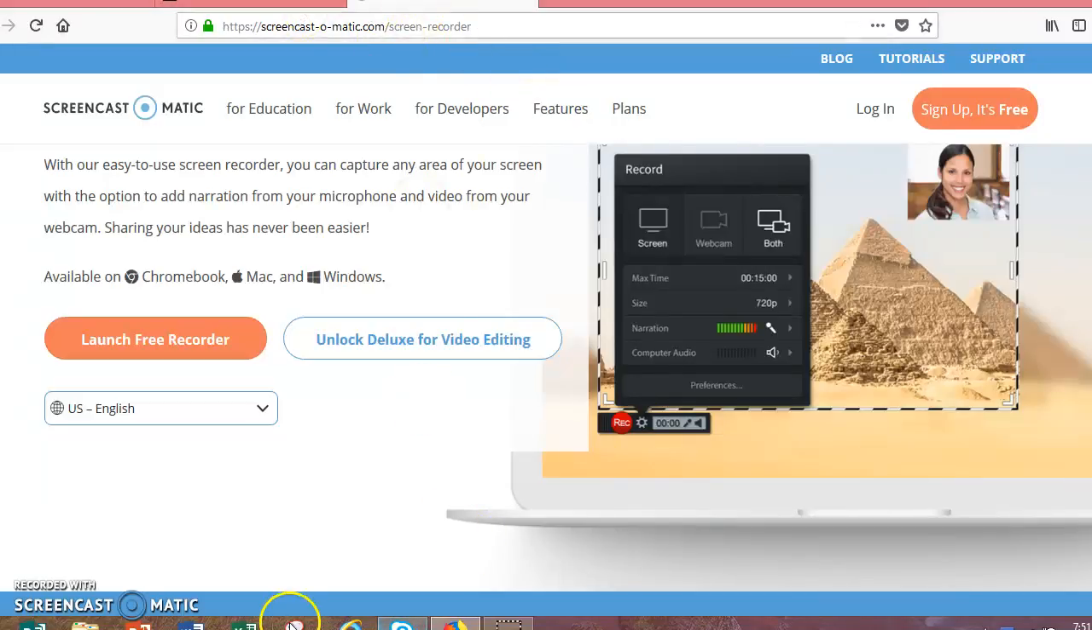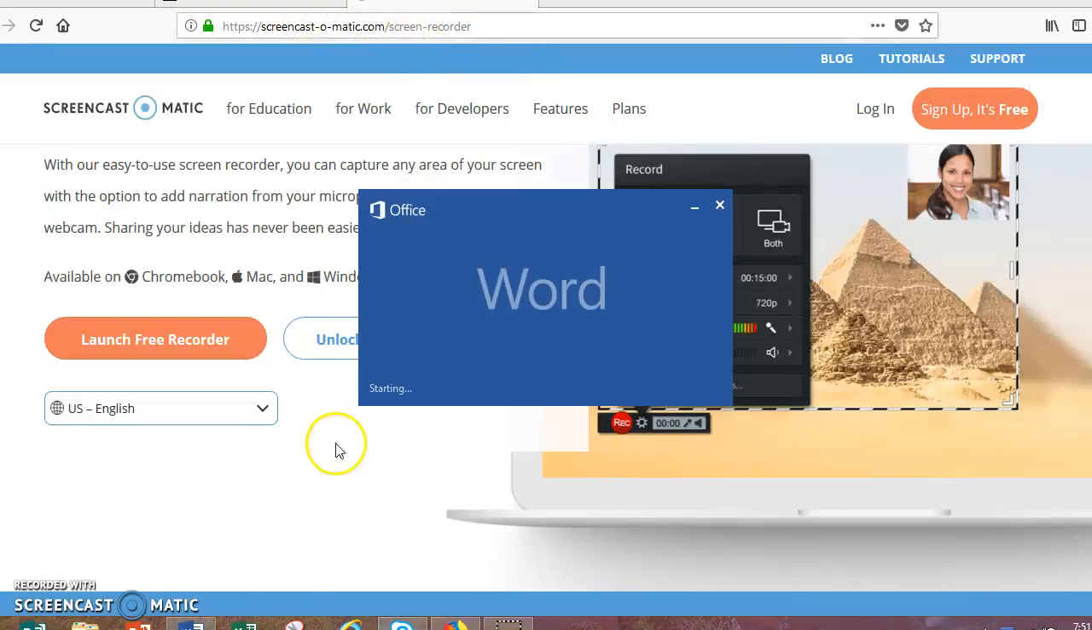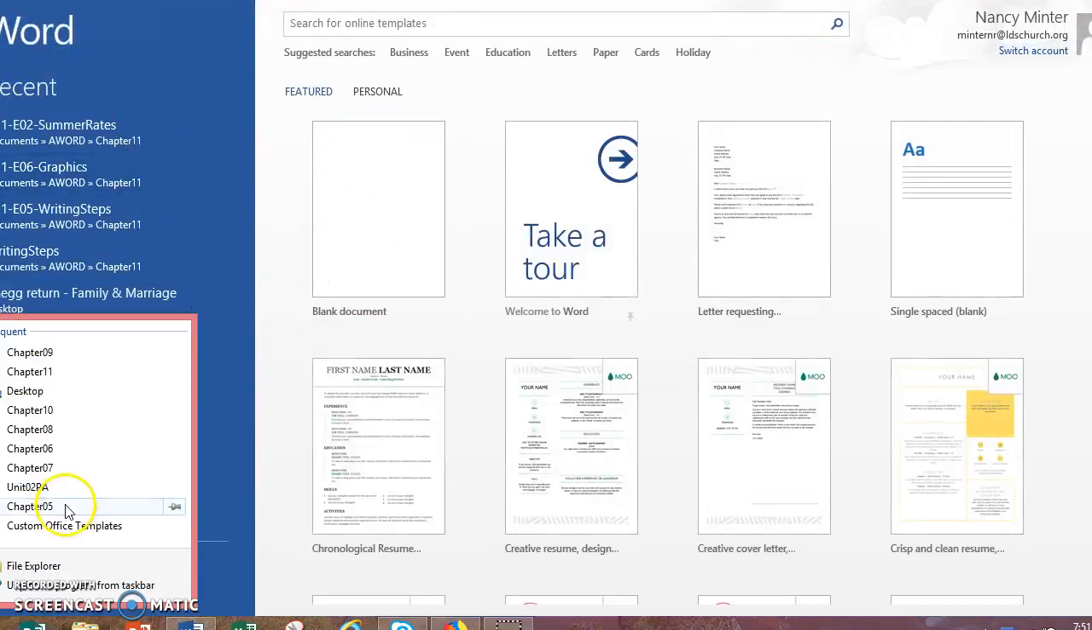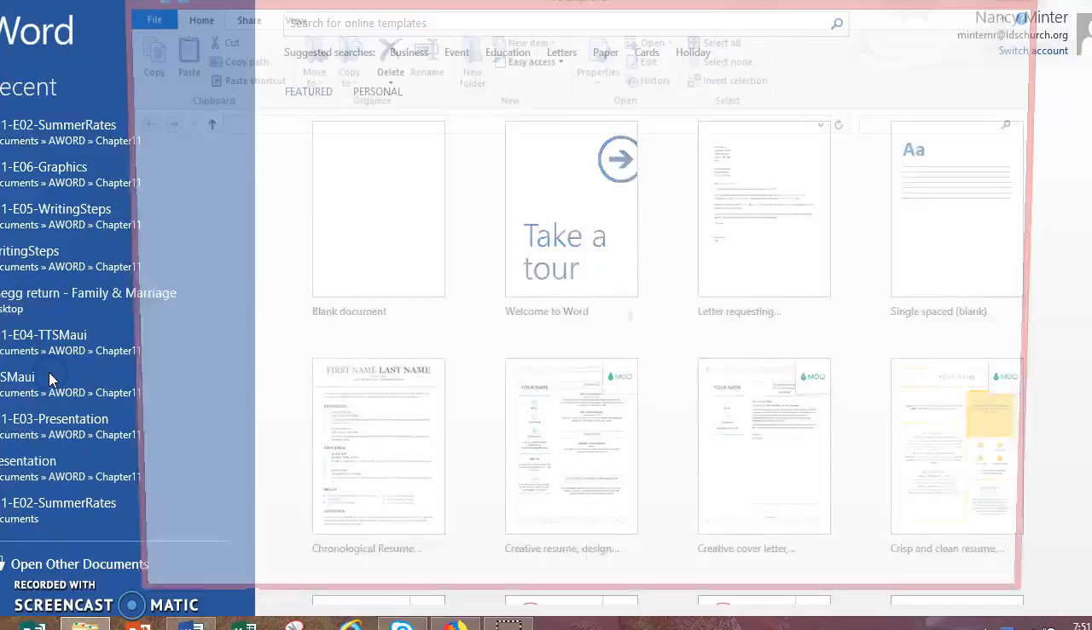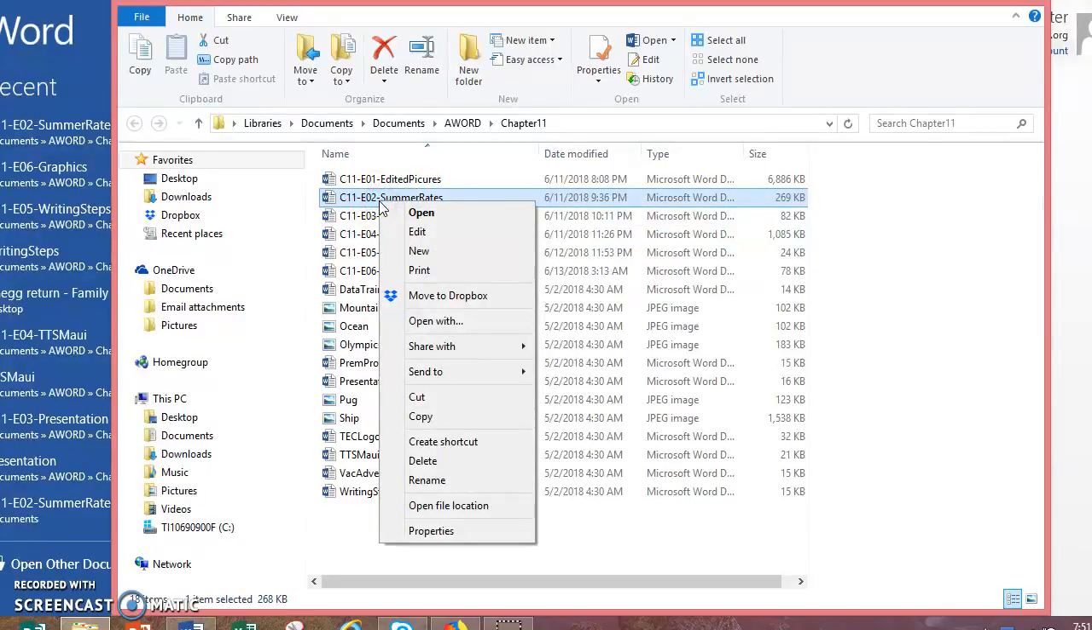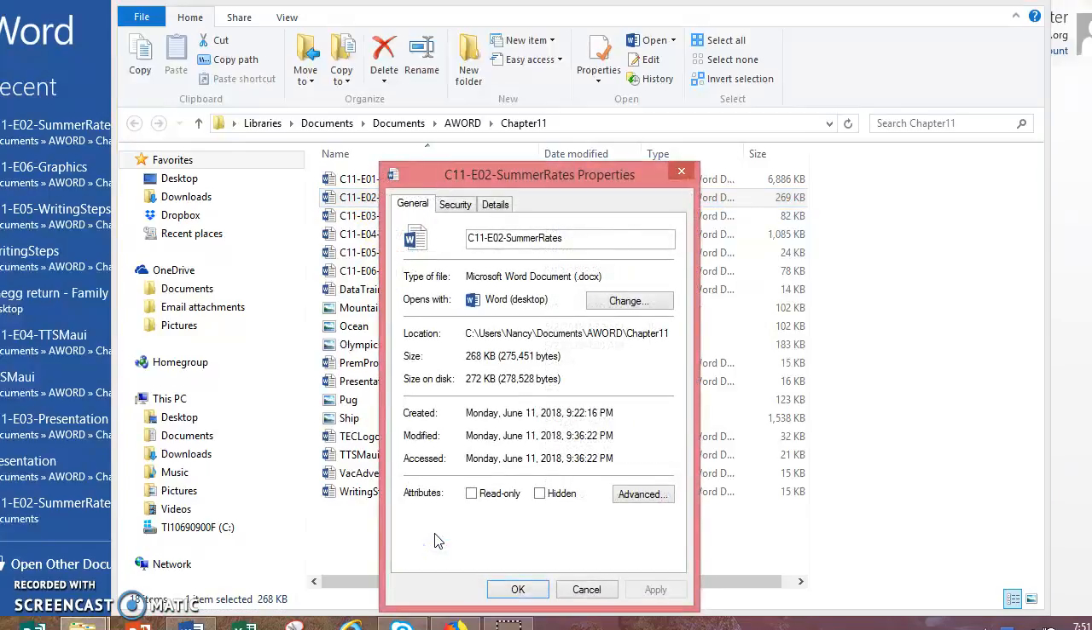Alright, let's go over to my document. Actually, I want to go to chapter 11. And here's the one. Mine's done, but I put my cursor over it and then I right click. And then I go down to Properties and click it. And right here is where it tells the size. That's how I did it.